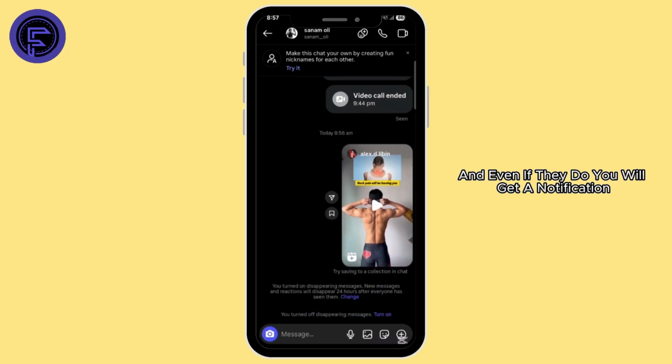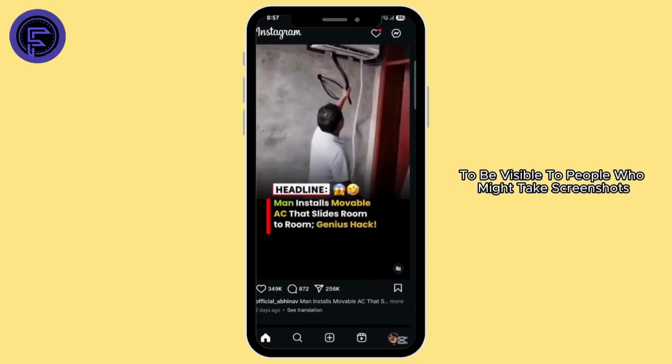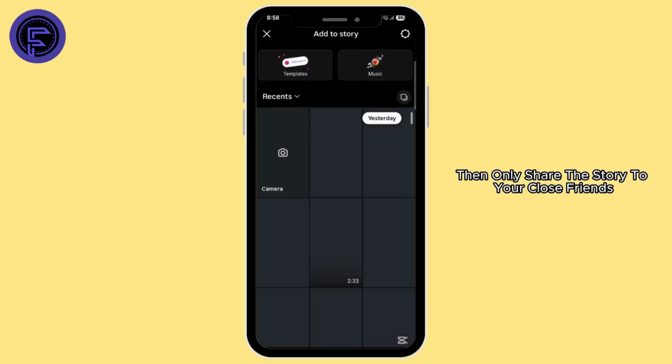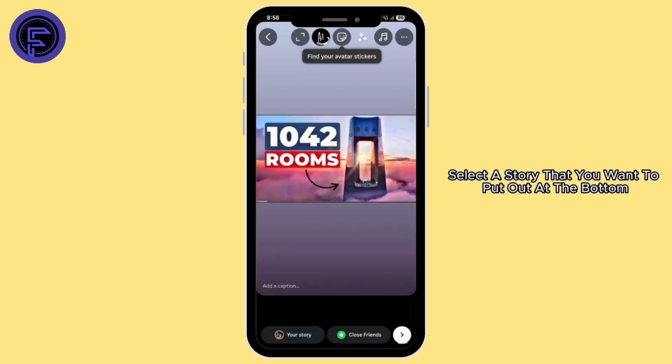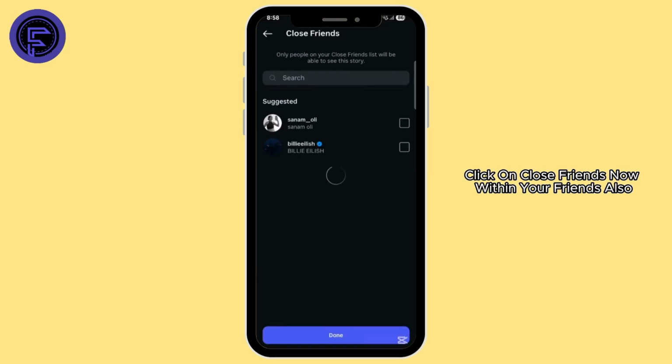a notification. Another thing that you can do is to restrict your stories. If you don't want your stories to be visible to people who might take screenshots, then only share the story to your close friends. Select a story that you want to put out. At the bottom, click on Close Friends. Now within your friends also, you can select specific friends that you want to share this story to.